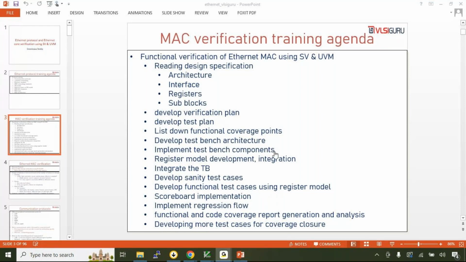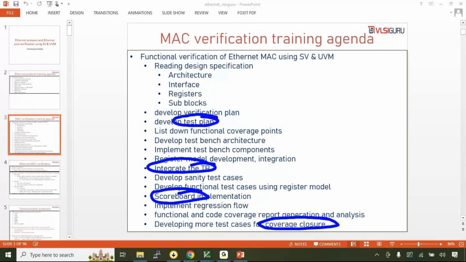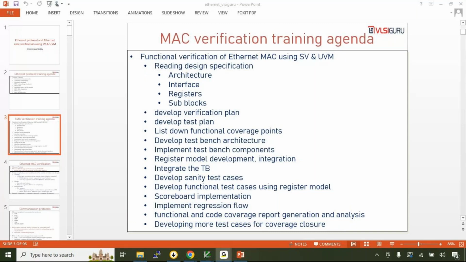Sometimes you may not do everything. They may only ask you to do coverage analysis. They may ask you to only do integration of test bench. They may ask you to only do scoreboard implementation. Sometimes they may ask you to only do the test plan. So the work could be one of these things. So the point is, if you learn the entire flow, then there is no doubt, right? Given a project, if you know the entire flow, you can work on anything in the project. So with this understanding, let us now start with this project.